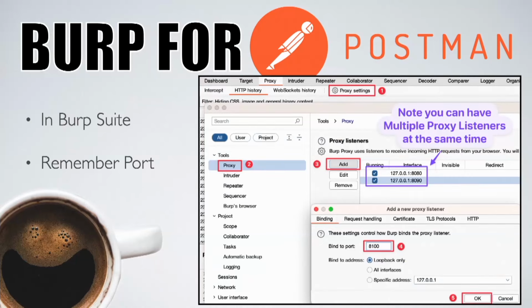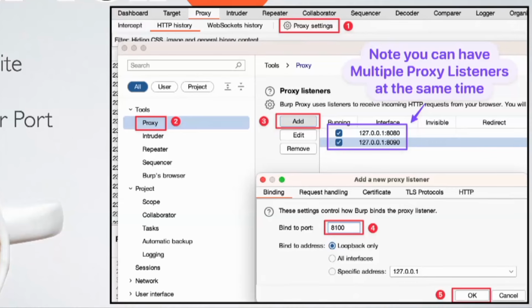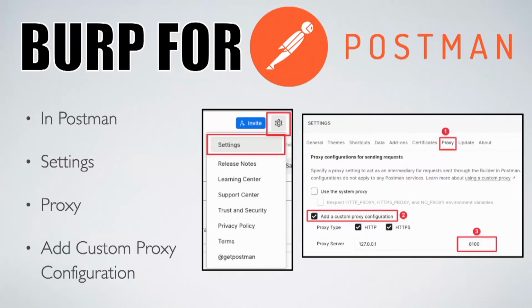And same thing in Burp Suite again. We're going to set the proxy listener, but just a quick note that you can actually have multiple tools running at the same time. I've noticed a lot of people don't seem to take advantage of this. You can set as many listeners as you want and run as many tools as you want at the same time. Set the port to whatever you want, keep it on loopback only, and you're good to go.